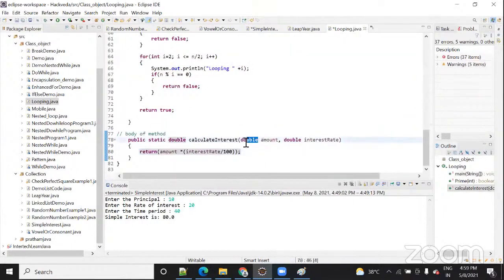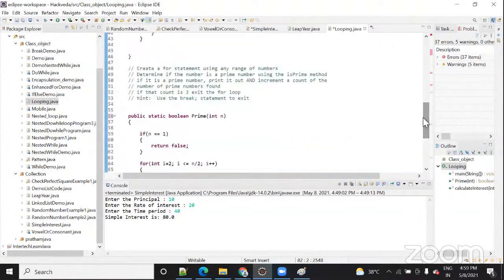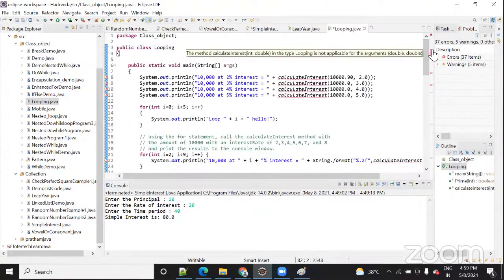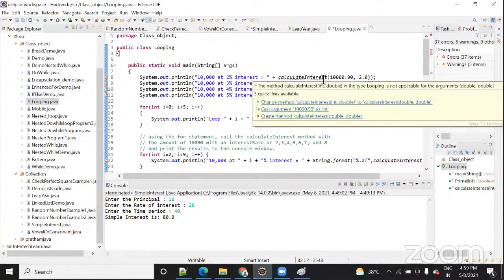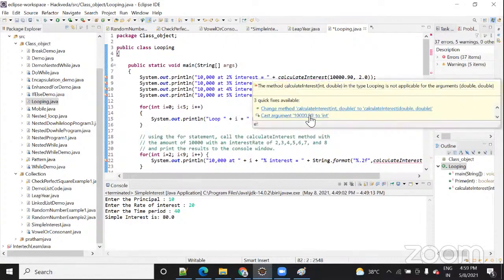Okay, let's remove double. See here, all are getting an error when I change it to int. Now you will see, put the cursor there. The method calculate interest here, cast argument 1000 to int. Either you can do it, either you can do calculate method int double, or this one.